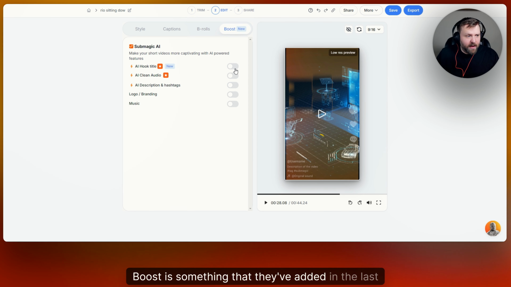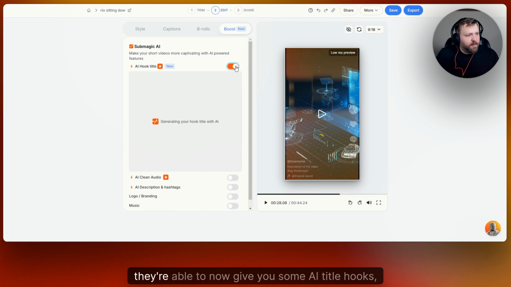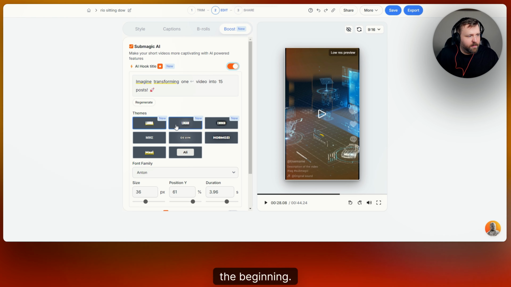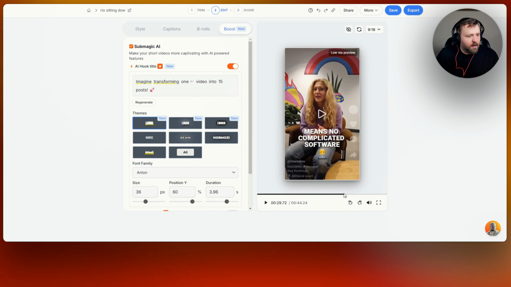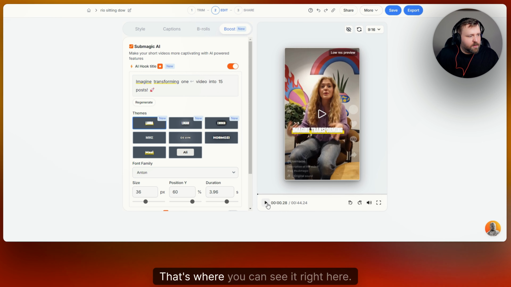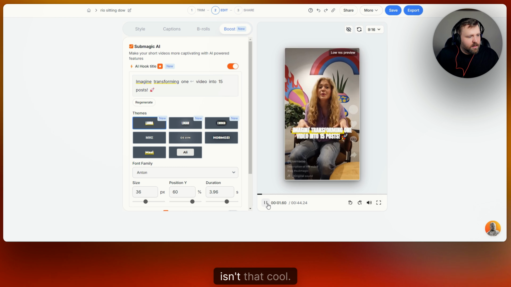Boost is something that they've added in the last year or so. They're able to now give you some AI title hooks, which helps you kind of grab attention right from the beginning. So like this one, you can see. The user-friendly interface means no. Let's put it to the very beginning. That's where you can see it right here, the AI hook title. I wondered how you can effortlessly. Isn't that cool?